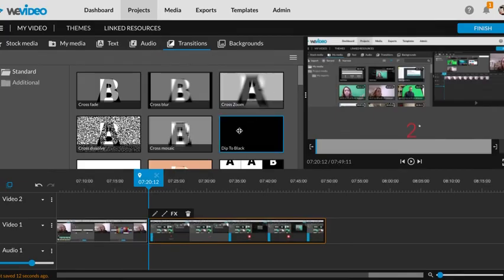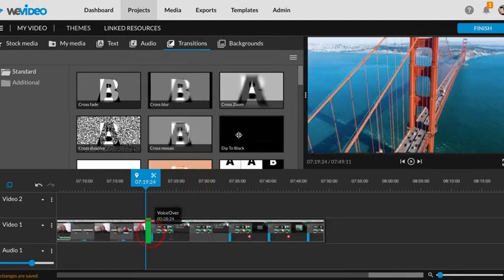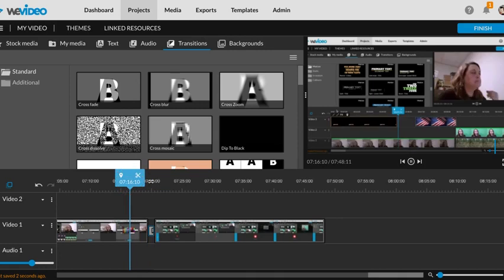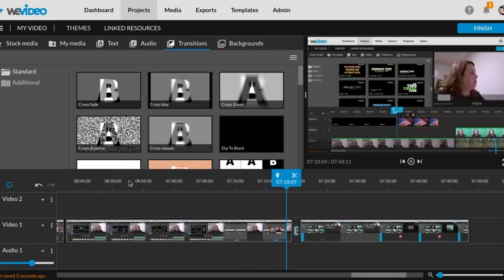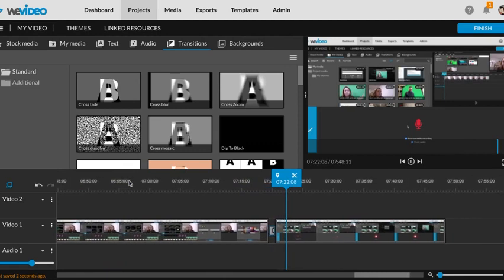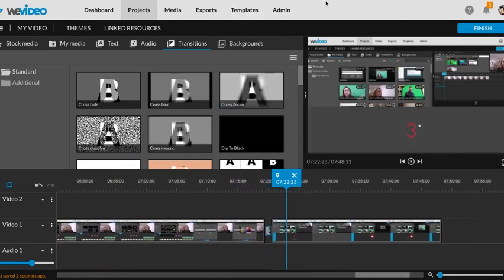Transitions can be used between video effects. Go to the transition tab and just drag the one you want between two video clips, and the computer will automatically create the transition between those two clips for you. Use them sparingly.